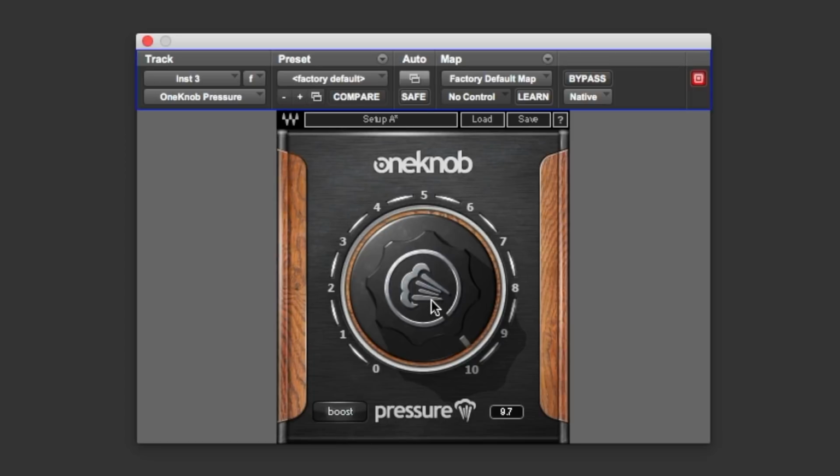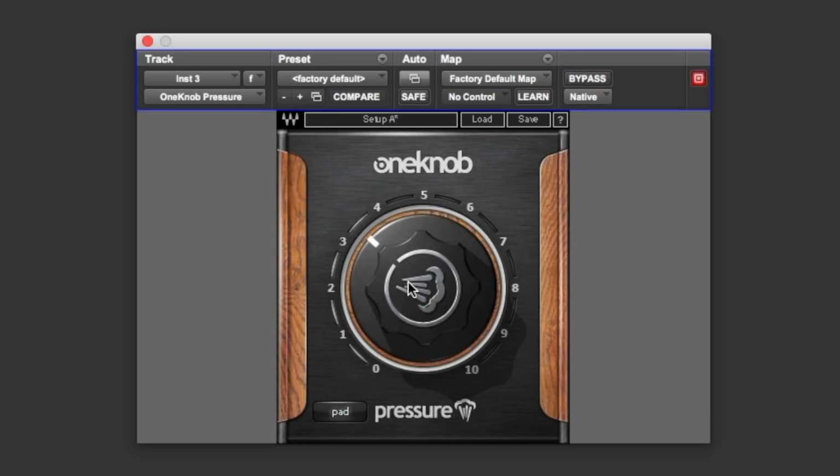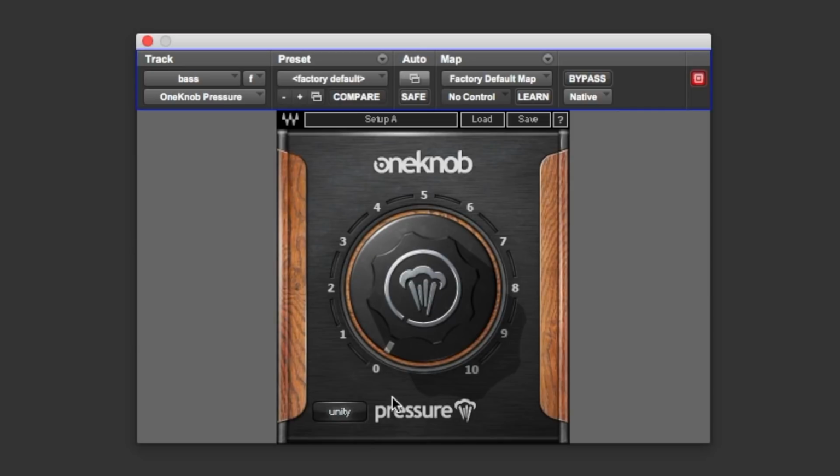Now that could work quite well on some room microphones. Bring it back though, a bit too much. Four. Yeah, quite nice. Let's use this on the bass guitar.